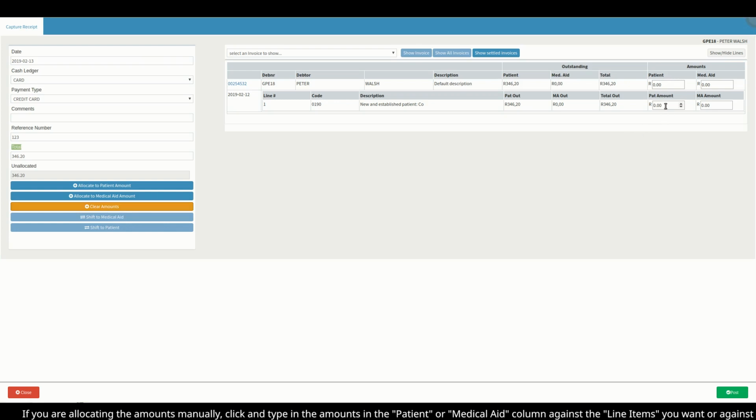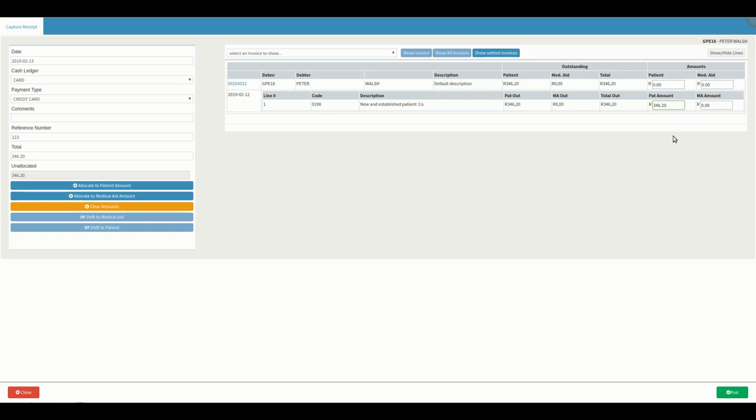If you are allocating the amounts manually, click and type in the amounts in the patient or medical aid column against the line items you want or against the invoice total. Make sure you have allocated the total amount, as the unallocated field must be 0 before you can post the receipt. Click on the Post button to finalize and capture the receipt.